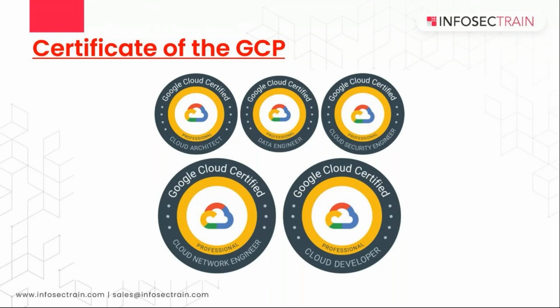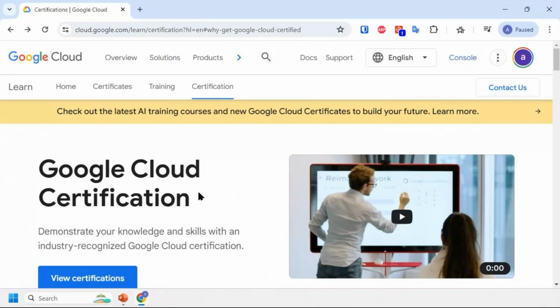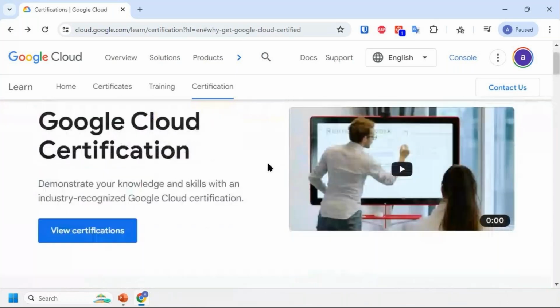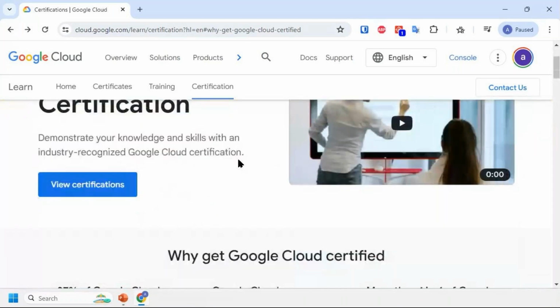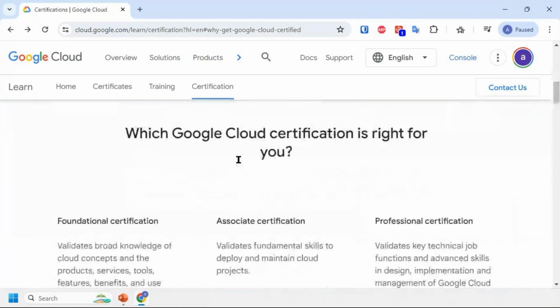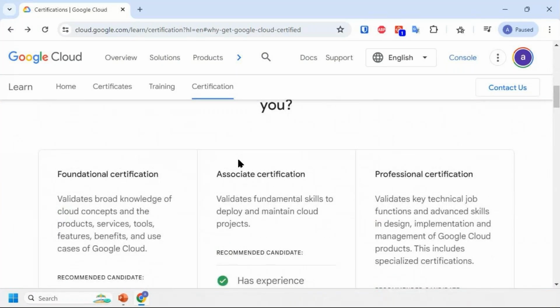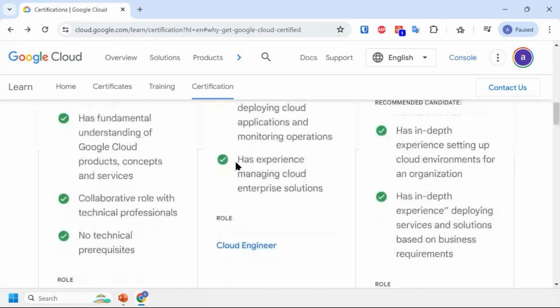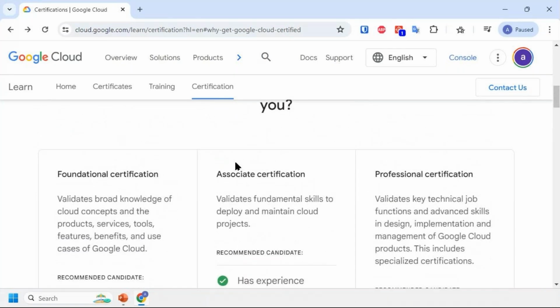Let me open an official page of GCP. This is the official website of GCP where they have written about the certificates, and what different kinds of certificates you can hold. If you scroll down a little bit, you can see, guys, that GCP has divided the certificates into three levels, before getting into the actual certificates.